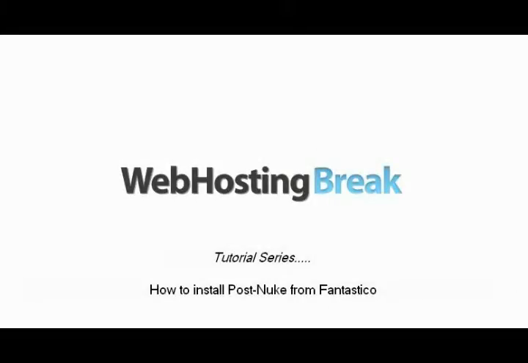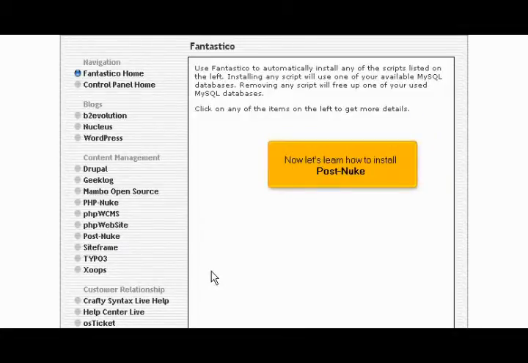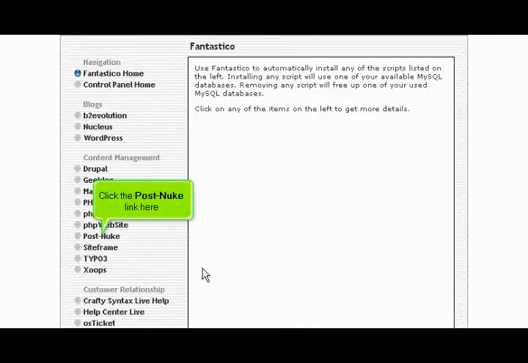How to install Post Nuke from Fantastico. This tutorial assumes you've already launched the Fantastico application. Now let's learn how to install Post Nuke. Click the Post Nuke link here.